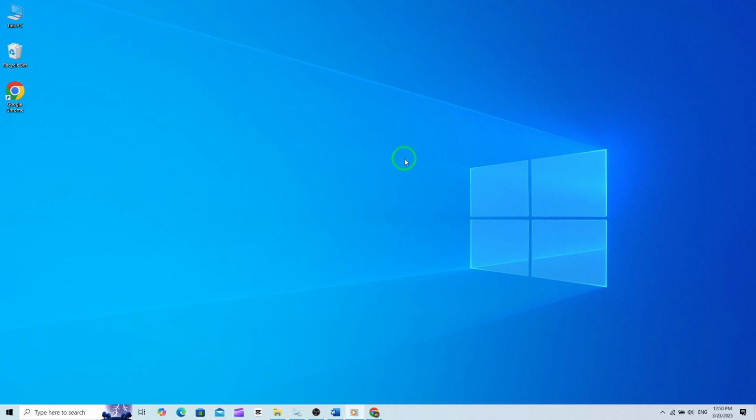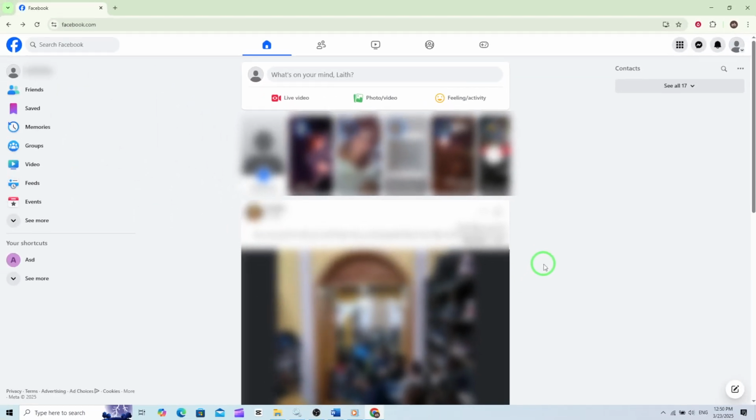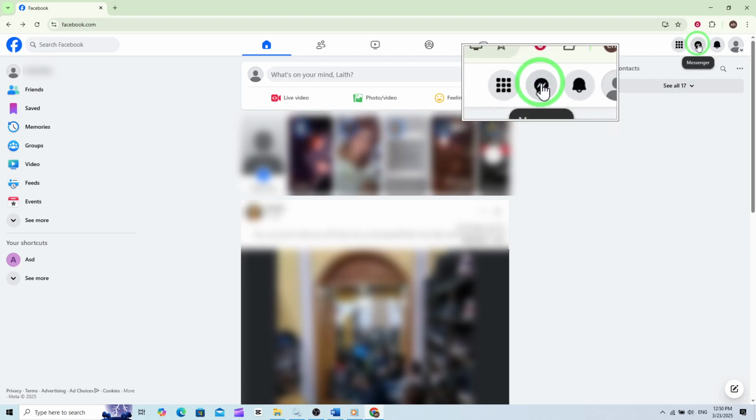First things first, open up your favorite web browser and head over to facebook.com. Make sure you're logged into your account before we begin. Once you're on your Facebook homepage, look for the messenger icon in the top right corner of your screen. It looks like a little speech bubble or chat icon. Give it a click to open up your messages.